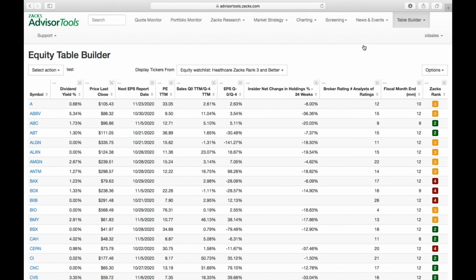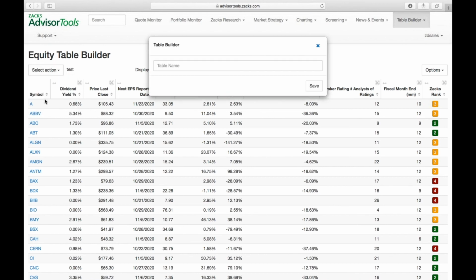So let's exit out from here. When you are saving new tables, you would have to click Save As. However, if you are editing an existing table, you can simply hit Save. What Save As will do is create a brand new table and require you to give it a name. So this table is a test table.